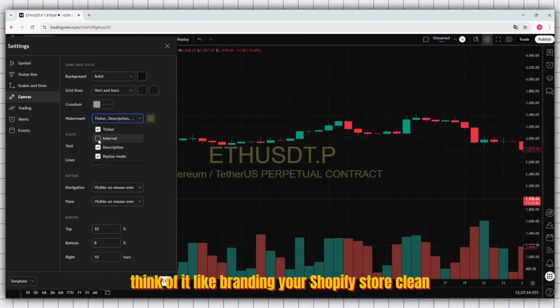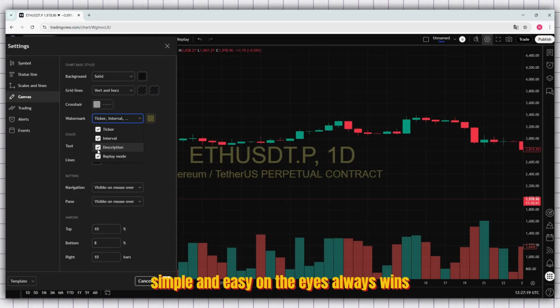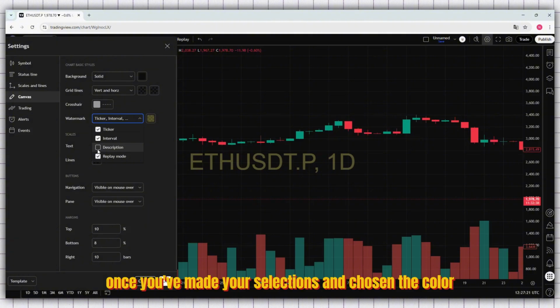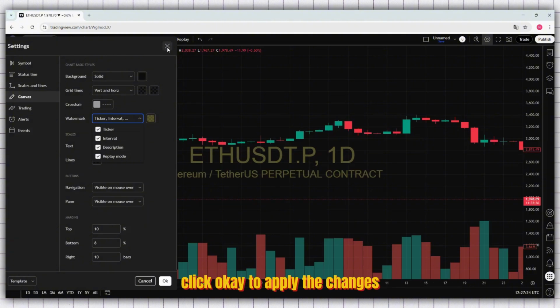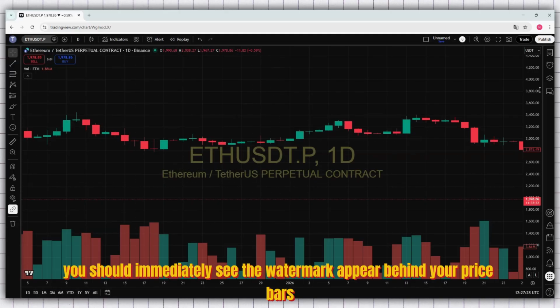Think of it like branding your Shopify store. Clean, simple, and easy on the eyes always wins. Once you've made your selections and chosen the color, click OK to apply the changes. You should immediately see the watermark appear behind your price bars.